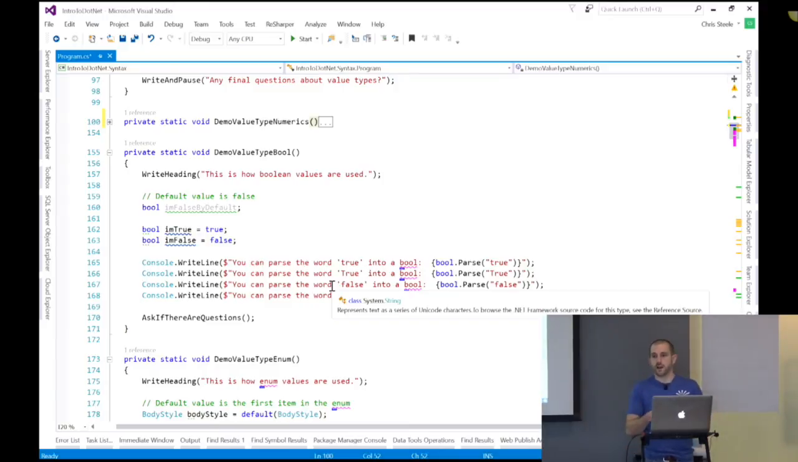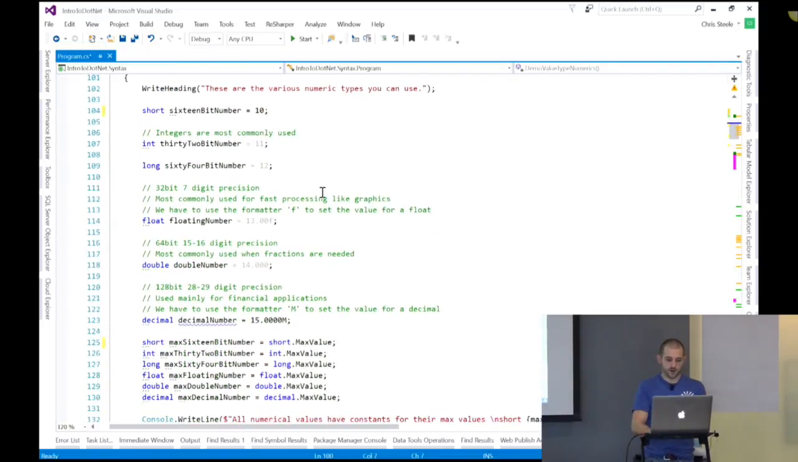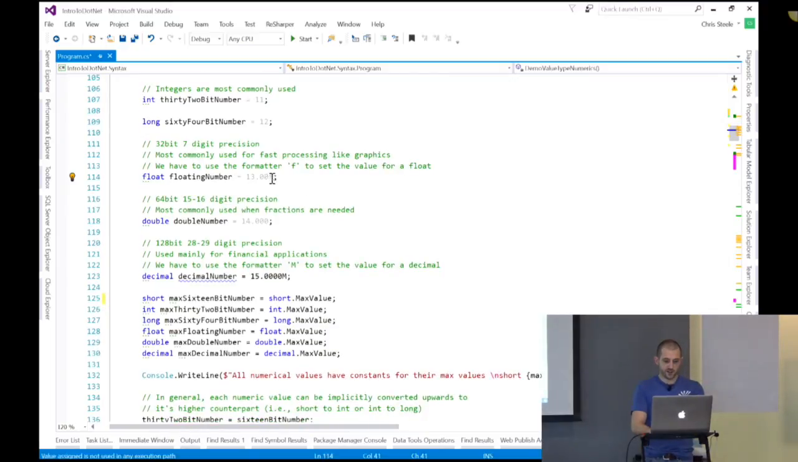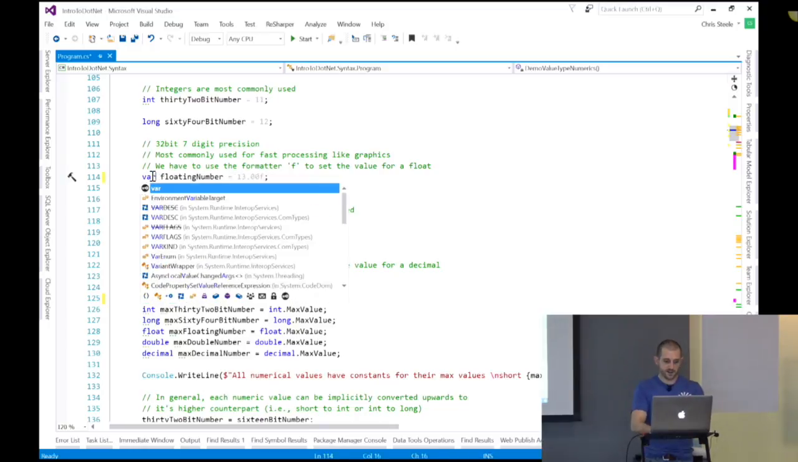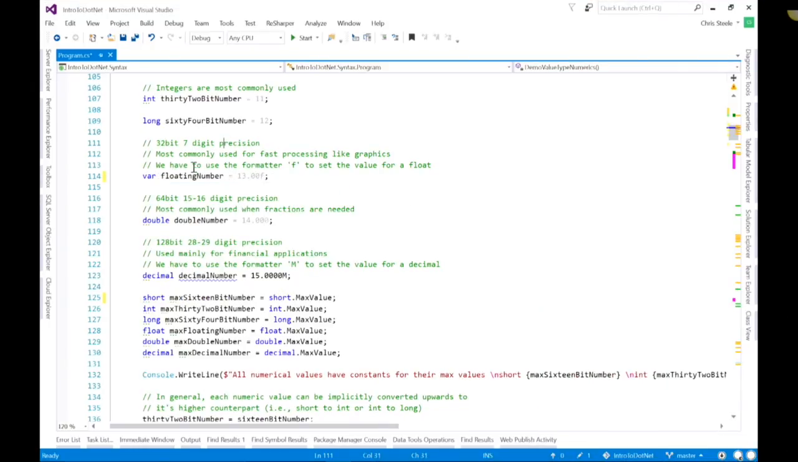There's a reason why ints are the default whenever you use a var. But I guess I kind of glossed over this: you can actually identify a value as a float by using this F key. Well, it says it's a single. A single is a float. It's just represented two different ways. And then the same thing goes for decimal. You have the M to identify that.